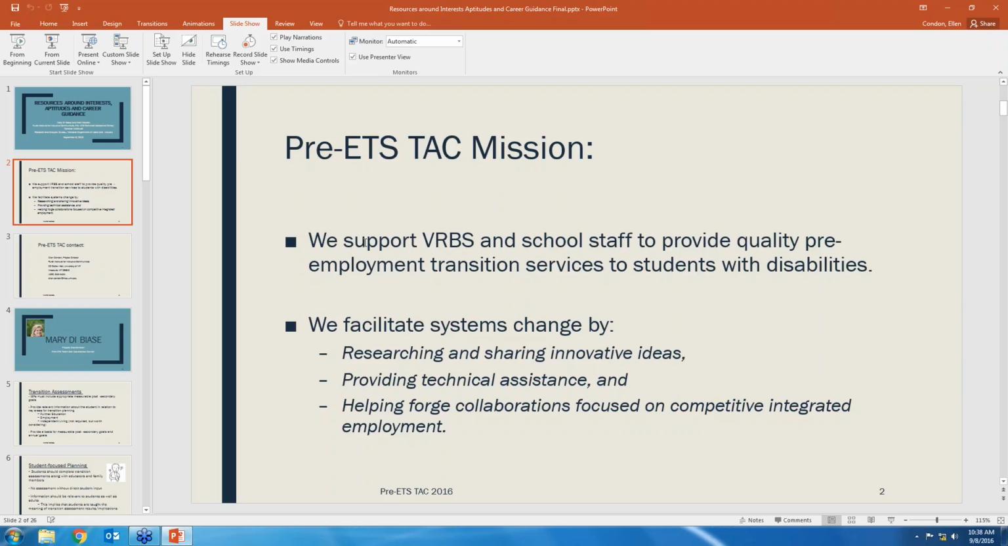offering pre-employment transition services. We're also working within the state to facilitate systems change by researching what other states are doing, looking at innovative ideas, sharing these ideas through webinars, through on-site trainings, through product development. We will provide technical assistance to schools and to Voc Rehab and to agencies. And we're helping forge collaborations focused on competitive integrated employment for all students. So we're thinking paid employment, minimum wage or better, in the community for all of our students, even kids with the most significant disabilities.